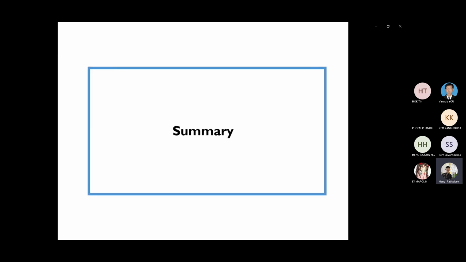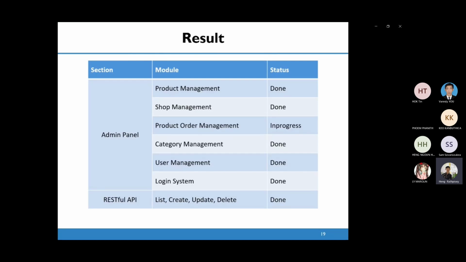The summary of my presentation. The result of the project: product management is done, shop management is done, and product order management is in progress. We have some issues with order transition and search option. Category management is done, user management is done, login system is done, and RESTful API, we have list, create, update, delete done.